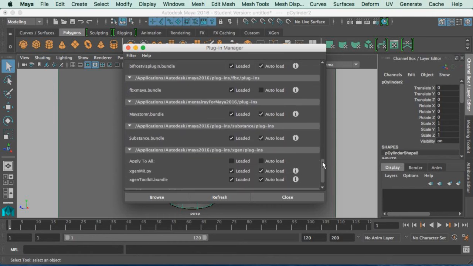Right there. See, Applications, Autodesk, Mental Ray for Maya 2016, okay? This is the name of the actual bundle itself, Maya 2 MR, which stands for Mental Ray.bundle. You want to make sure that it's loaded in your machine. Everyone just check real fast on your local desktops if this is loaded.